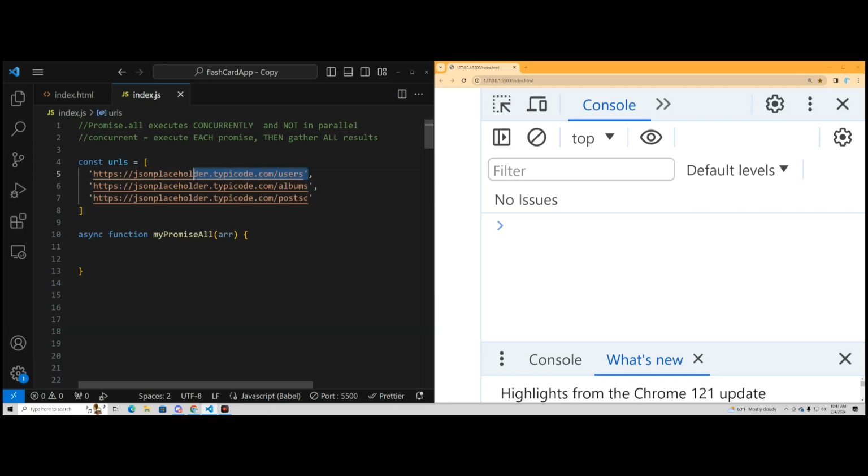So even if users takes 1,000 minutes to finish, but albums only takes 1 second, users will still be put at index 0. And let me fix this.